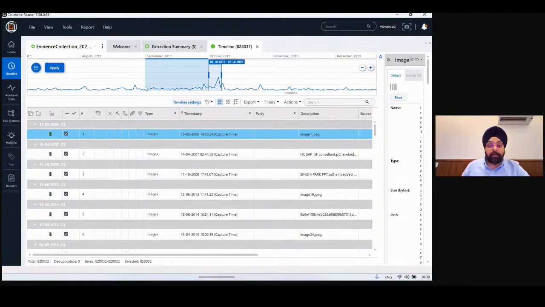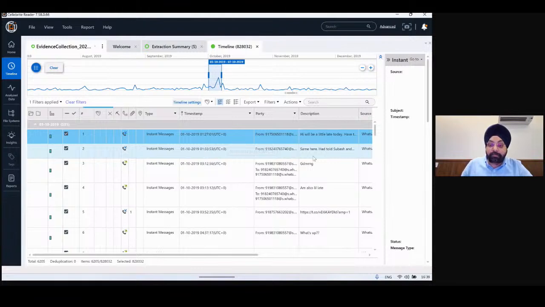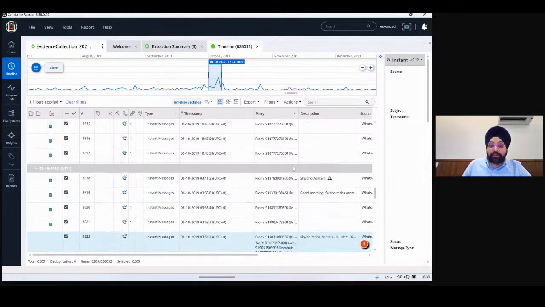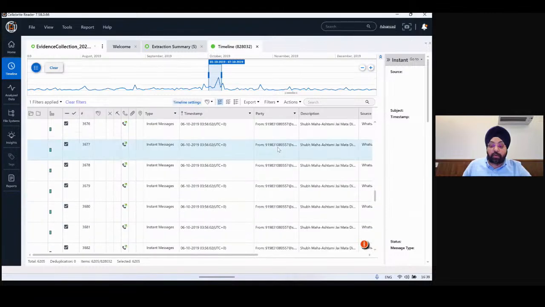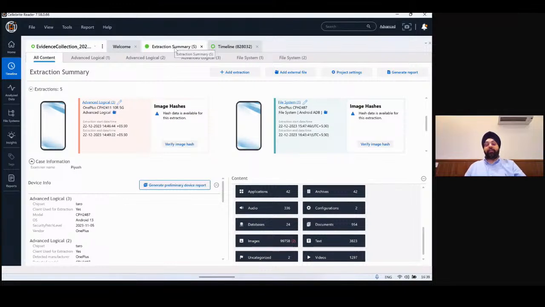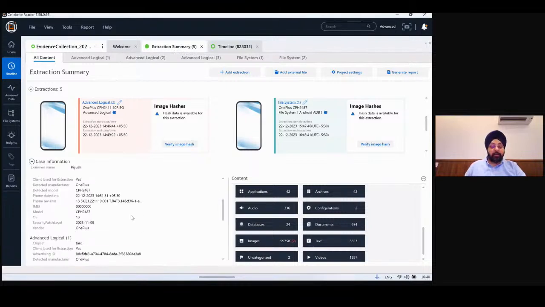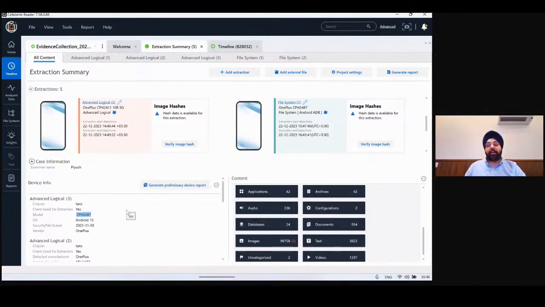Okay, apply. I can see that during that time what this person did: to which all numbers he had called, what all WhatsApp messages he had sent, what all data, what all information, or what activity was conducted on that particular date and time. So this is the entire information we can analyze from a mobile phone.